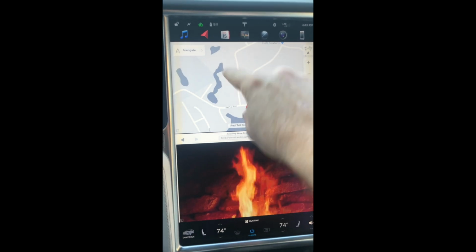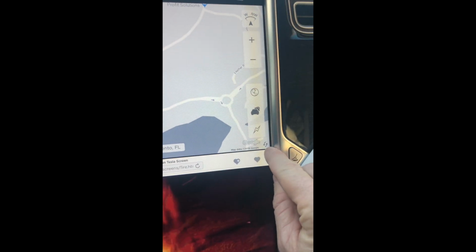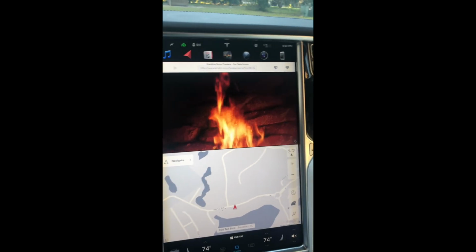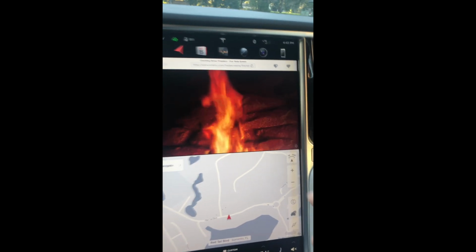Like this, and you can change the order of these with this little icon right here. So you can just reorder what's on top and what's on the bottom.